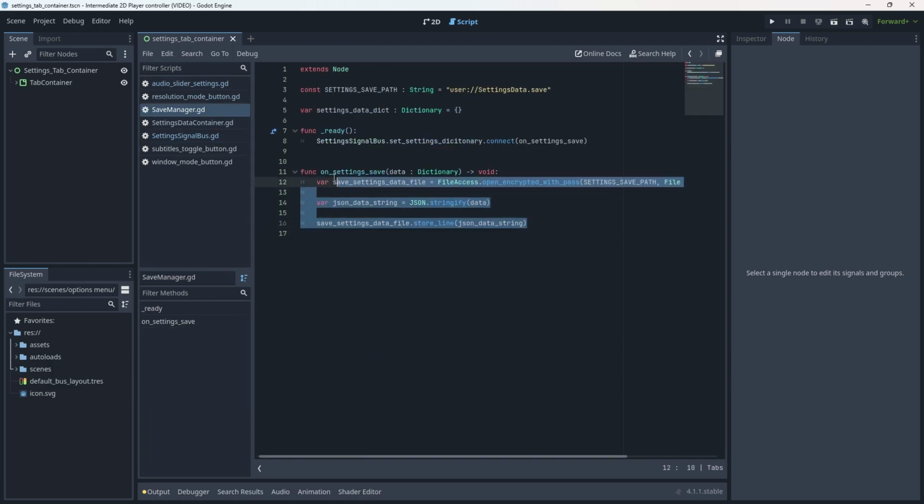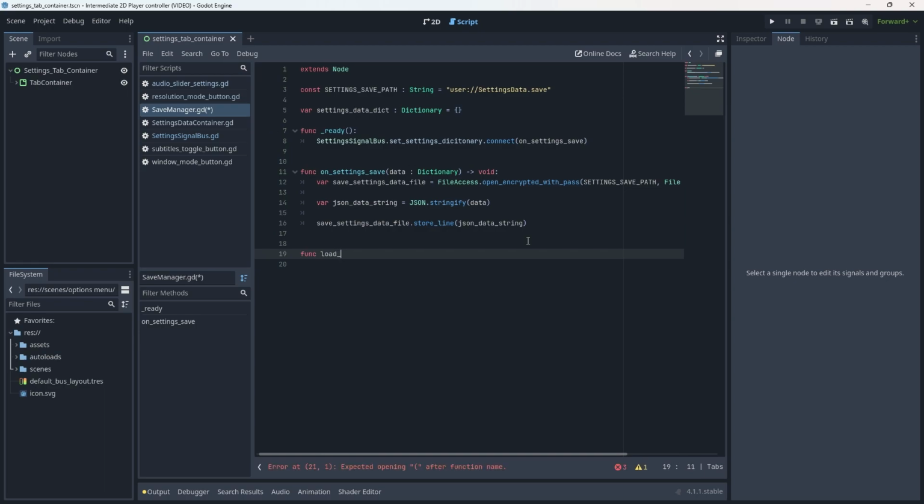This is where we created the functionality to save the game. We're now going to create the function for loading the game. Loading data is relatively simple in Godot. First, let's create a function. So we'll call it func load_settings_data. It takes no parameters, it has a void return.